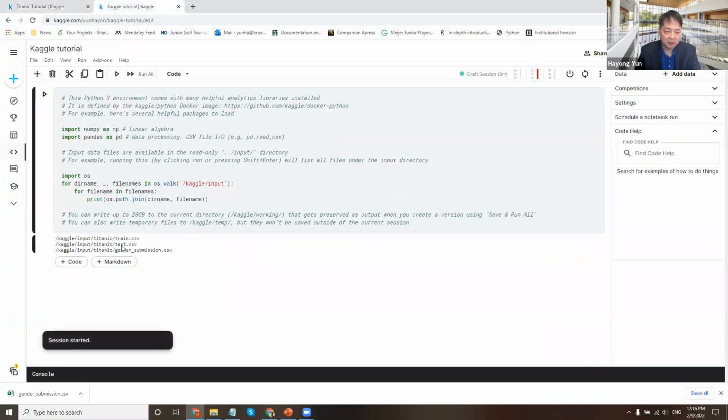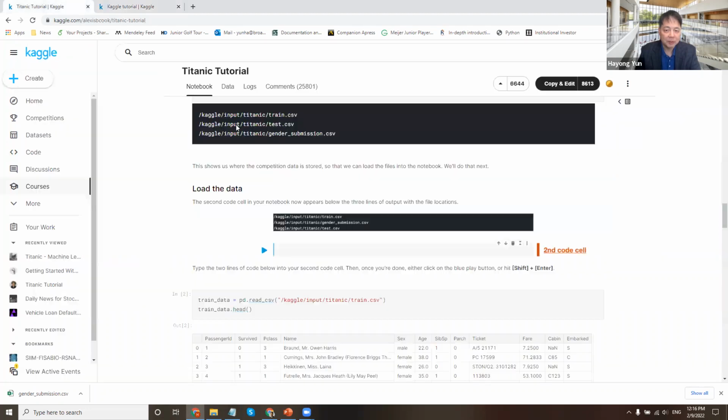Let's see, it's done. And then if you want to have more, just like Google Colab, if you want to have another cell that is for Python code or markdown, like text and all that, isn't it? So we'll have a code cell here.